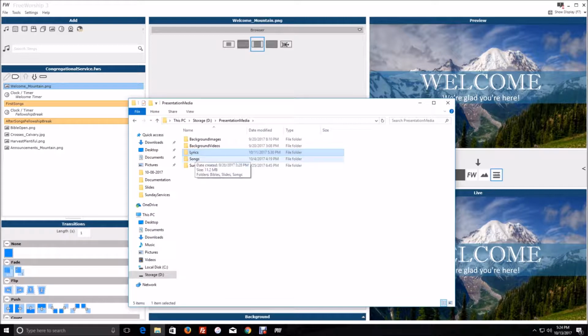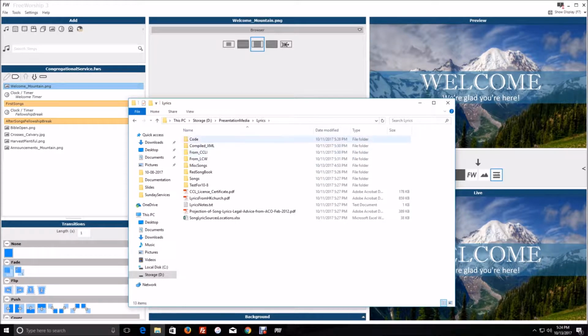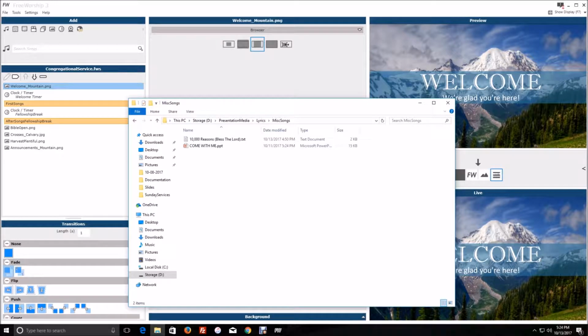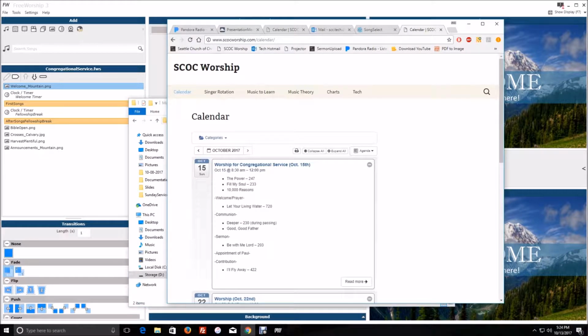And in general, if we go to lyrics, this is where you're going to want to save new songs. So you want to put basically the raw data in here and then import it from there into FreeWorship. So, for example, this Sunday we have a congregational, and there's a couple songs that are not in the songbook, basically the ones without numbers.